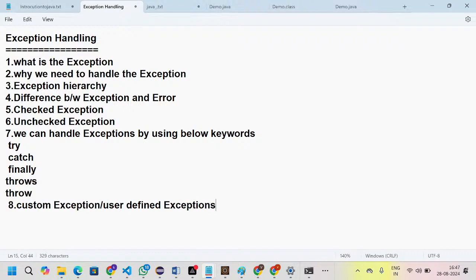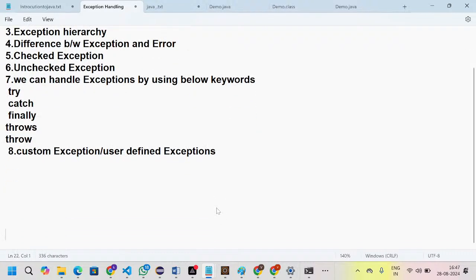Okay, fine. So before starting exception handling, we need to know two terms. One is graceful termination, and the second one is abnormal termination. I will show you what is meant by graceful termination and abnormal termination.